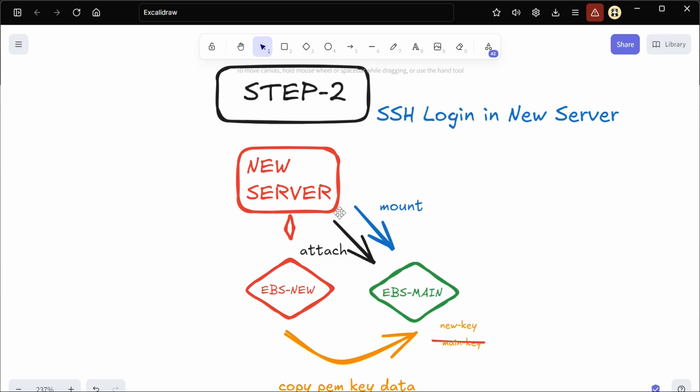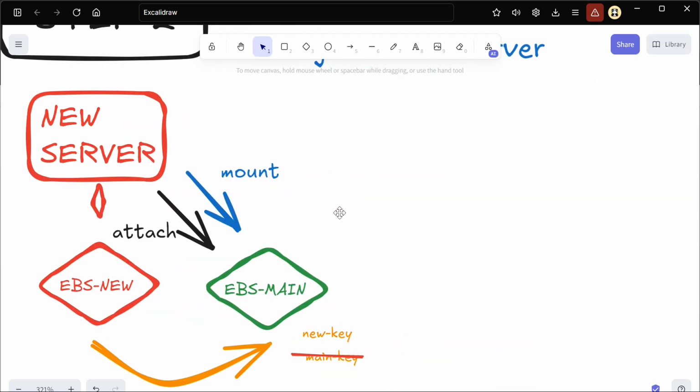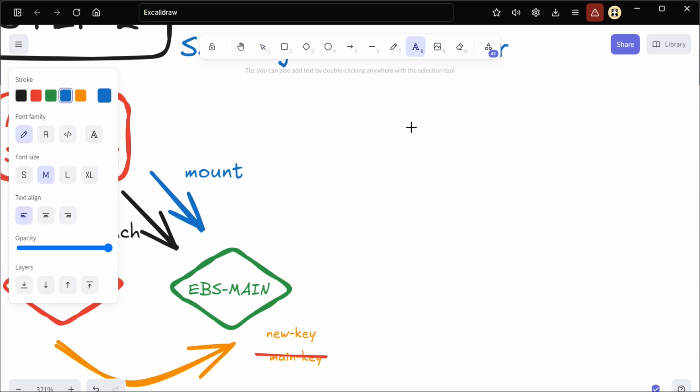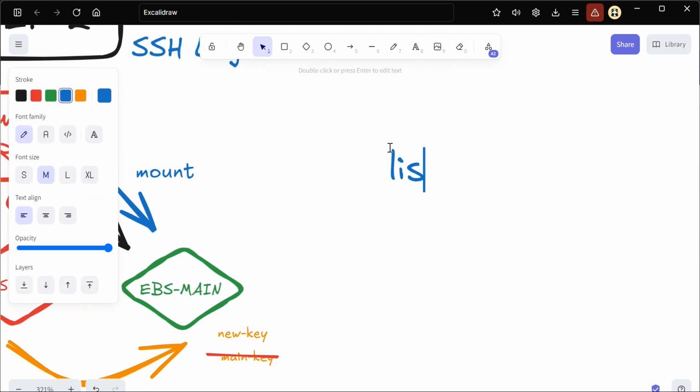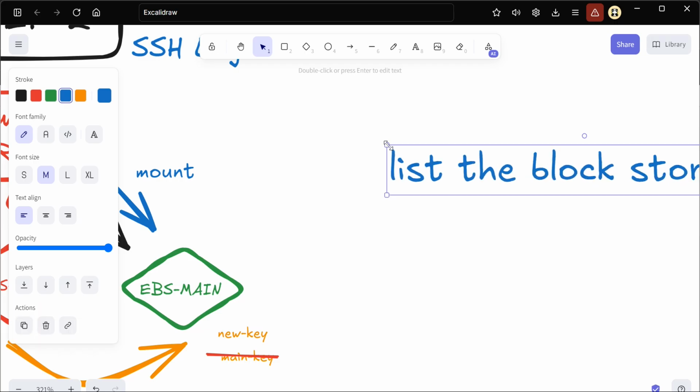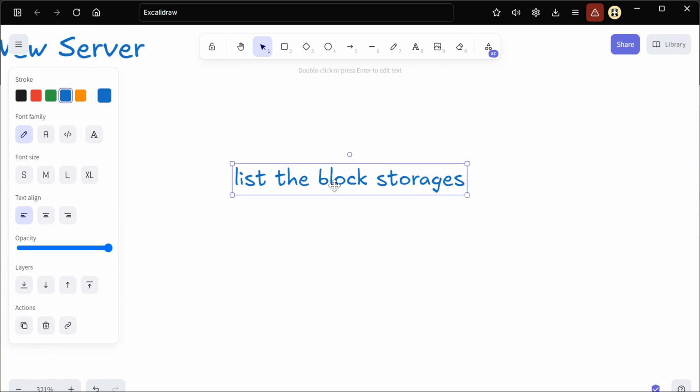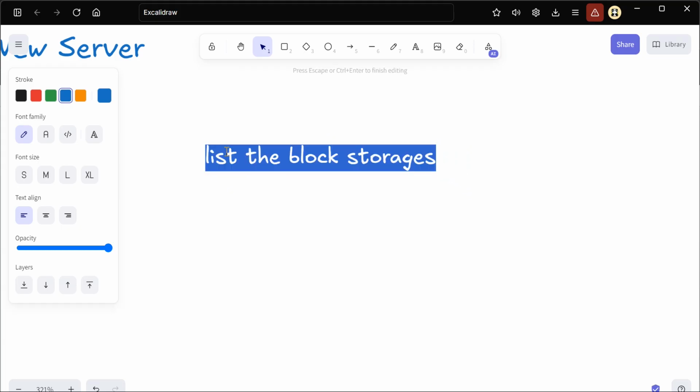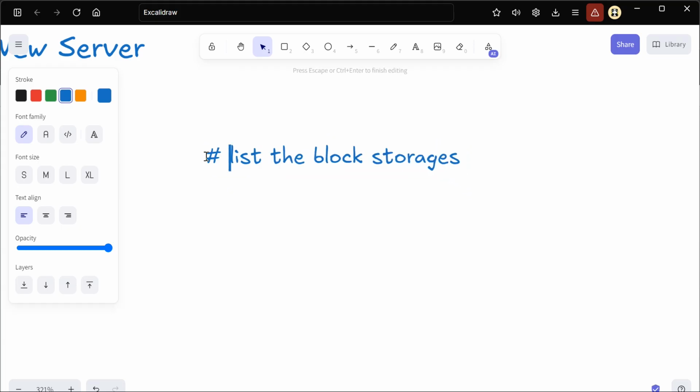Now I will log in inside this instance and run a few commands. First, I want to list the block storages, and for that the command is lsblk. Just remember these commands, very important commands. lsblk means list block. ls means list, blk means block. So it will list the block storages.